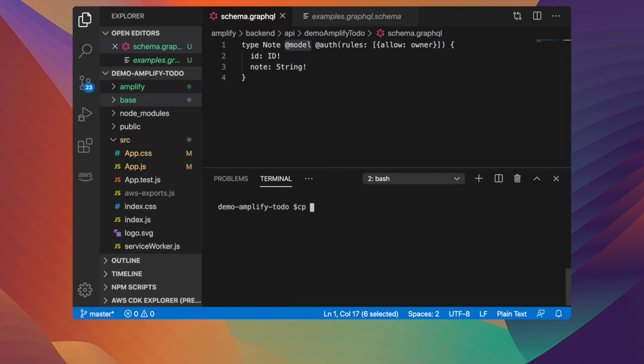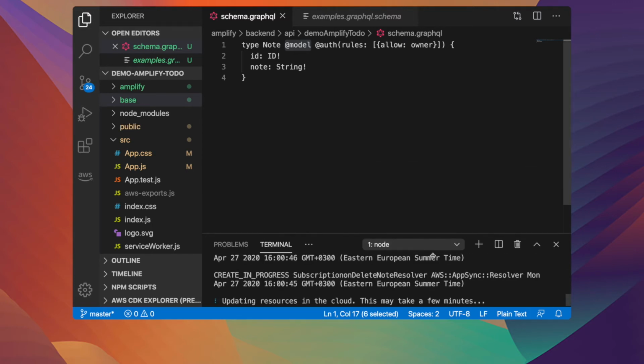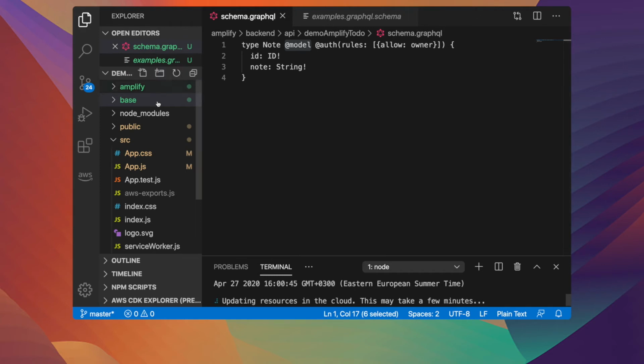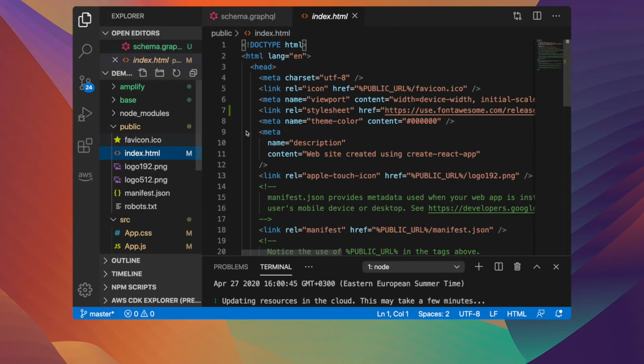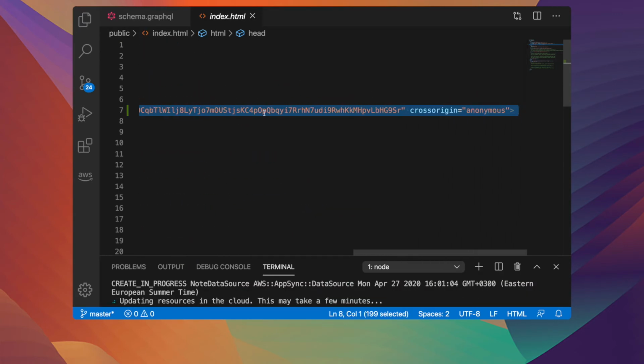So we just do cp base to the source folder. And then also we need to modify the index.html, because there we have one font that we need to add. I'll show you in a second. So let's put this here so we can see. So let's go to the public folder first. On the index, we added this line that is a font, importing a font.